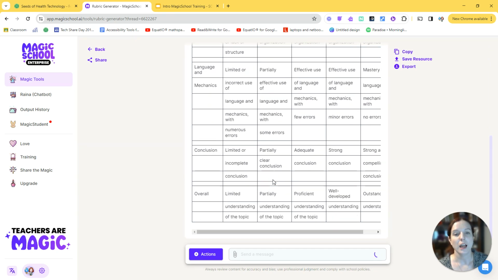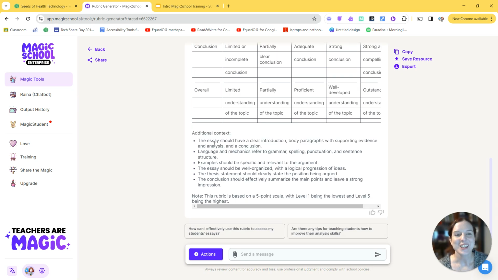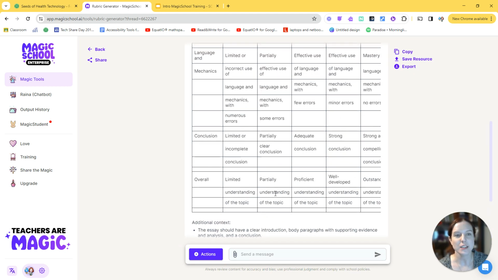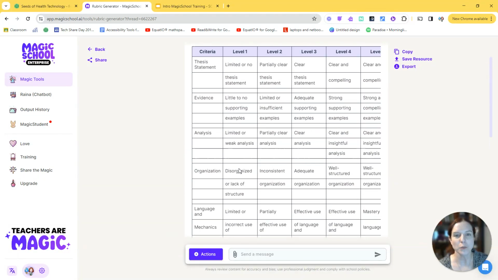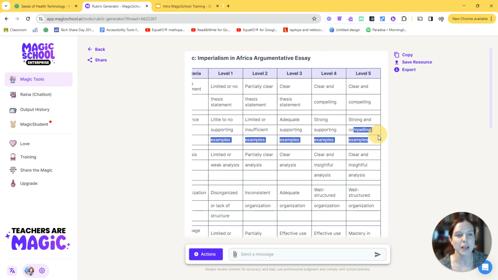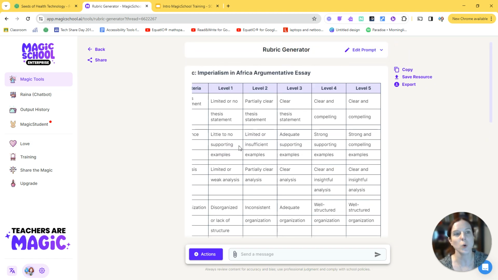And now I just wait. All right, so it has some additional content down here. It has filled in a big overview of what we want. This is where I have the evidence, which was the request that I put in, and the level 5 is compelling examples versus little to no examples. That's perfect. It has some of that in there, and it's like, cool, that seems great. So now what do I do?